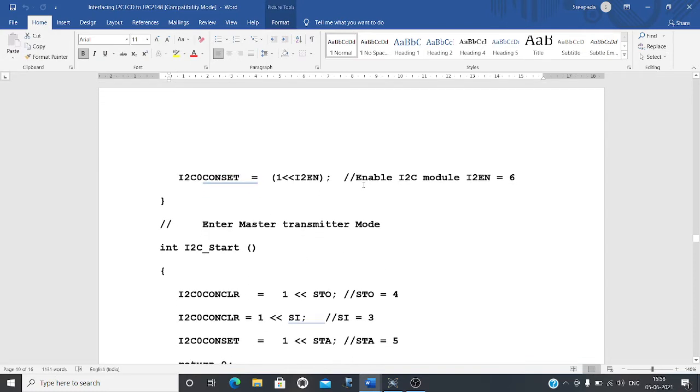The last instruction in this I2C init function is I2C0CONSET equals 1 shifted left by I2EN. Here you are enabling the I2C communication by using the set register, setting a particular pin. I2EN stands for the sixth pin of I2C0CONSET. By this instruction, you are enabling the I2C communication. So that is I2C init.